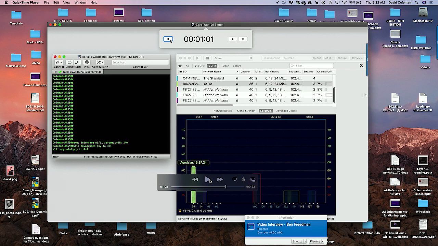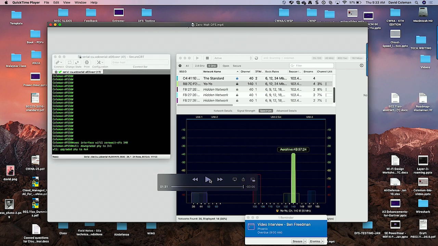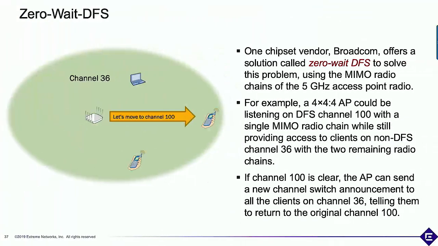While I was servicing all the clients on channel 36 with the 3x3 capability, it was using the fourth radio chain to go listen on channel 140, and channel 140 was clear. Then after the end of the 30-minute no occupancy time, because the channel is clear, it could jump back to its original channel, as well as use a channel switch announcement to tell the clients, let's all go back to our original channel. So it holds a lot of potential, but I haven't seen vendors take full advantage of this yet.